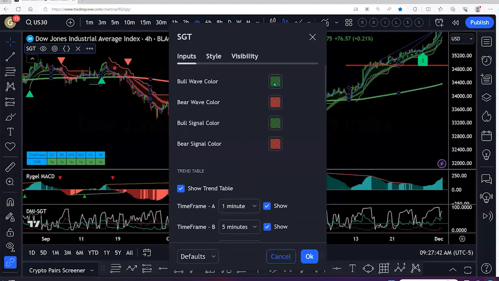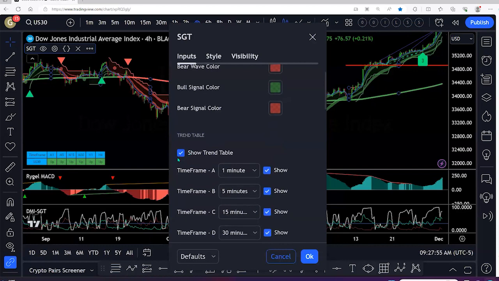The first thing you want to change is the wave color. These are up here, and these bull and bear color signals. You can change those colors here, and that's the circles. All right. And then show trend on table. You can choose to have it there or not.